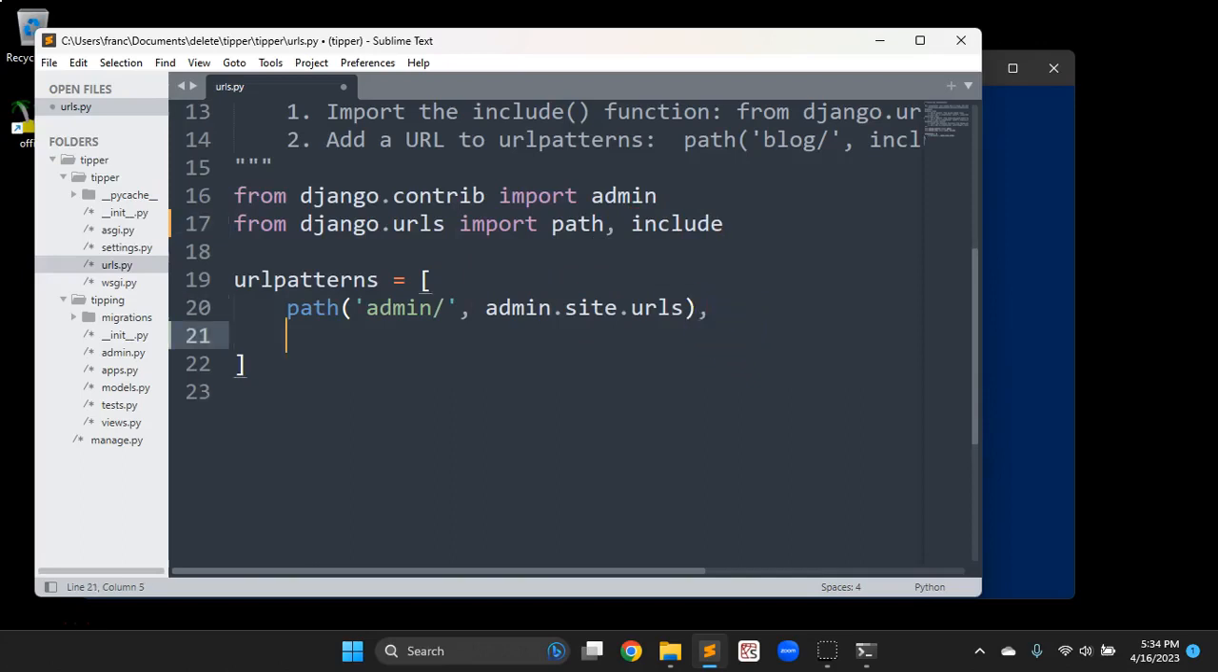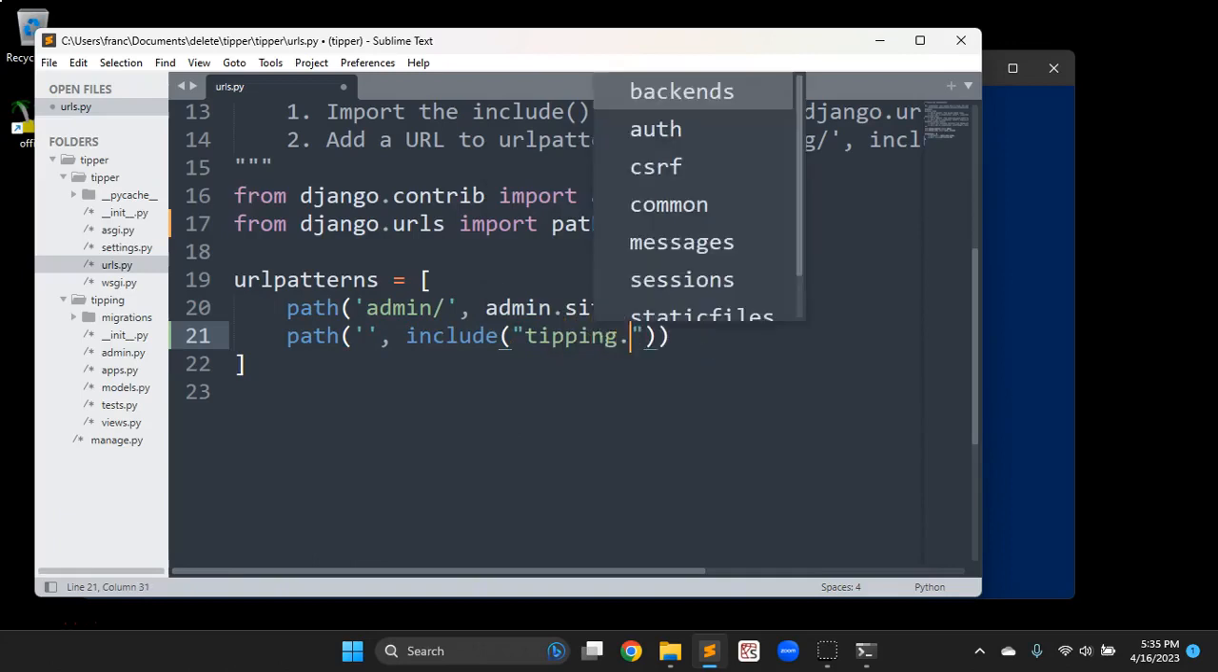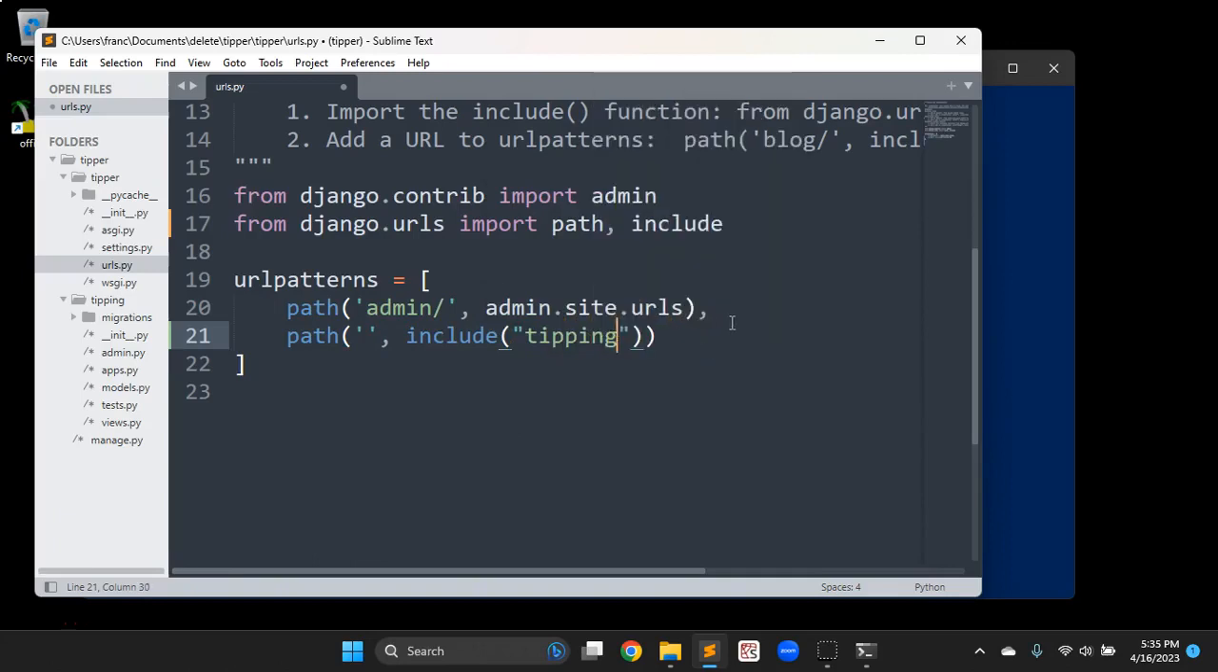You can say, I'm going to add a path and give it the app name, or if we leave this blank, it'll be at the top level of the domain. So I'm going to leave it blank so that it doesn't add anything else to our URL. And I want to include that app name. So tipping, well, really it's this tipping folder.